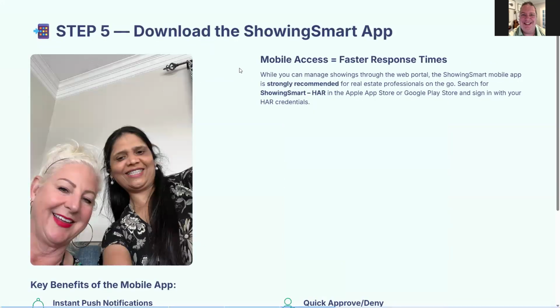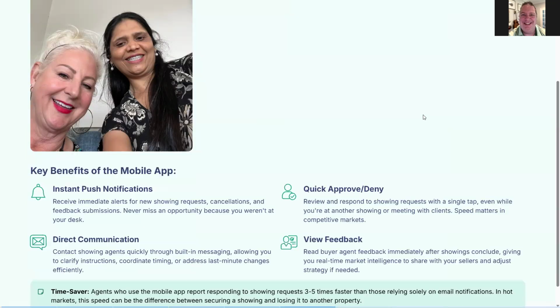So step five, once you get everything on your computer, mobile is always great because as realtors, we're not going to have access to our laptop at all times. So mobile is great because it's faster response times. So while you can manage your showings through that web portal on the har.com website, the ShowingSmart mobile app is strongly recommended. You can go to the Apple Store or Google Play Store, sign in with your HAR credentials. It's going to be the exact same credentials.